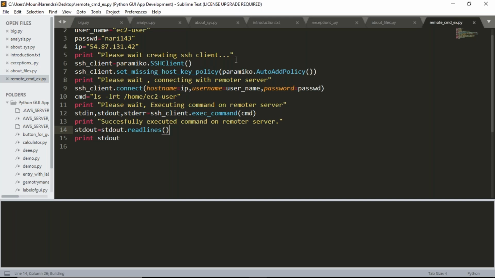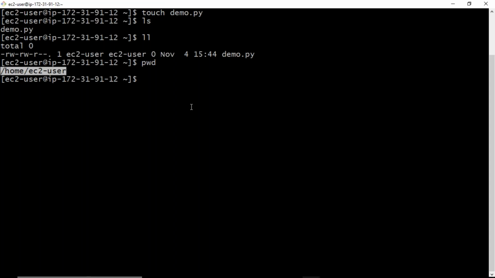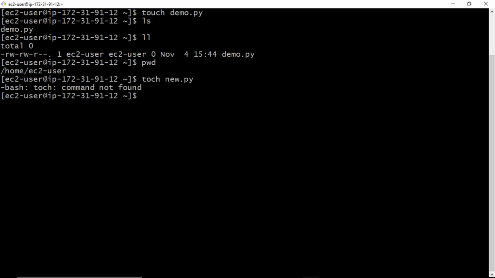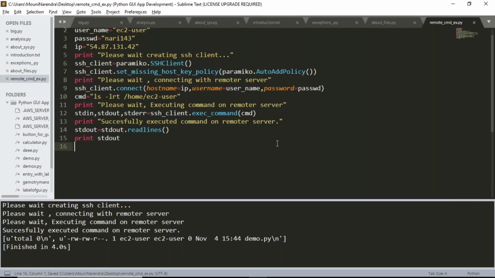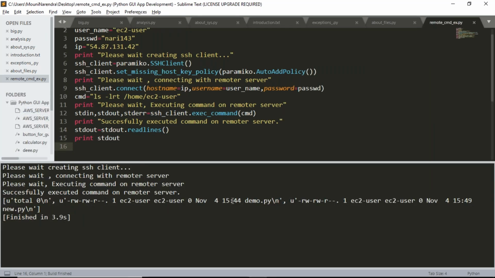Let me run this and see the output. Please wait, executing your command. Now in your EC2 home, you have only one file, demo.py, and you're getting a \n here. That is the list, you don't bother about that. Now I'm going to create one more file here, touch new.py, yeah, new.py. Now run this program. Now you will see two files, one is your demo.py and one more is new.py.